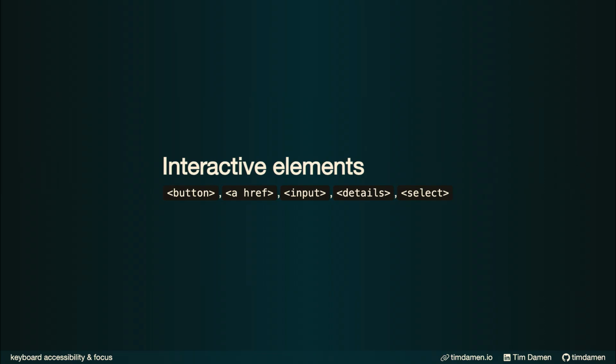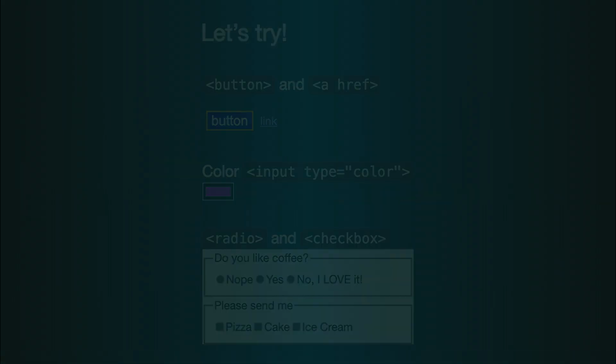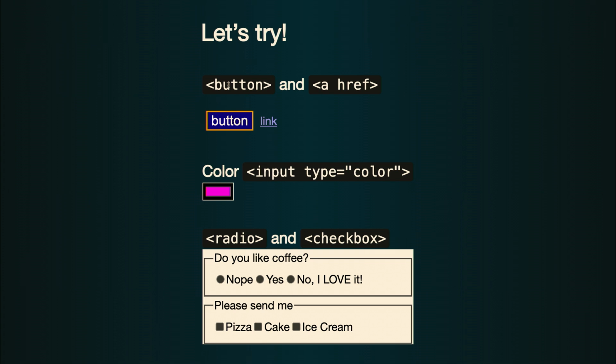So what are the interactive elements? Of course, we know buttons, links, inputs, for example, or details, and select. But you have a lot more, and I will demo a few. So on top, we have a button and a link. The button, we can activate with spacebar. And if we go to the link, we can activate it by hitting Enter. And you can see that I'm using the Oreo focus style right now.